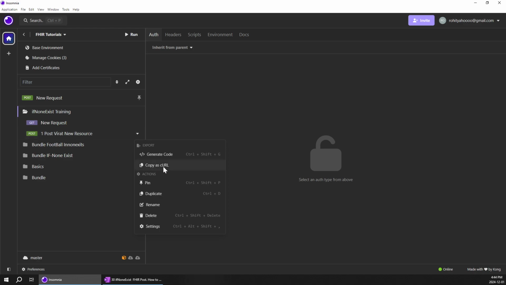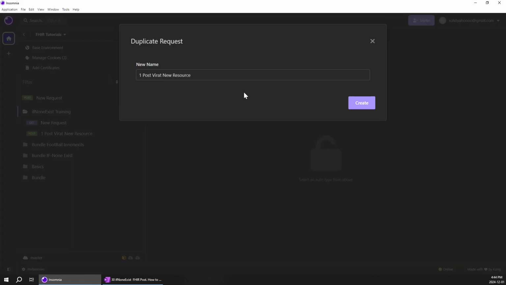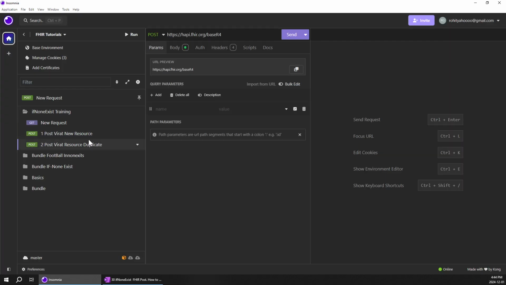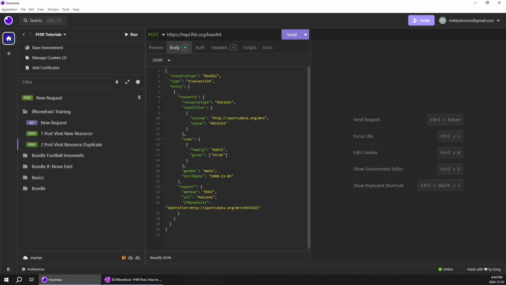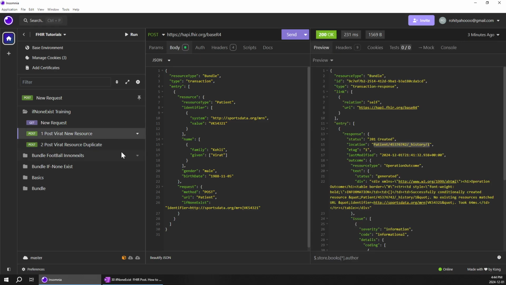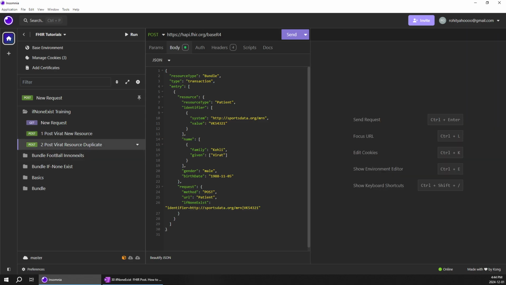Now I'll duplicate this. I'll name it Post Virat resource duplicate. I created it and I haven't posted yet. So I'm trying to post this again, the same thing which I already did in the first step. I'm going to post it in the second step. Let's see what's going to happen.